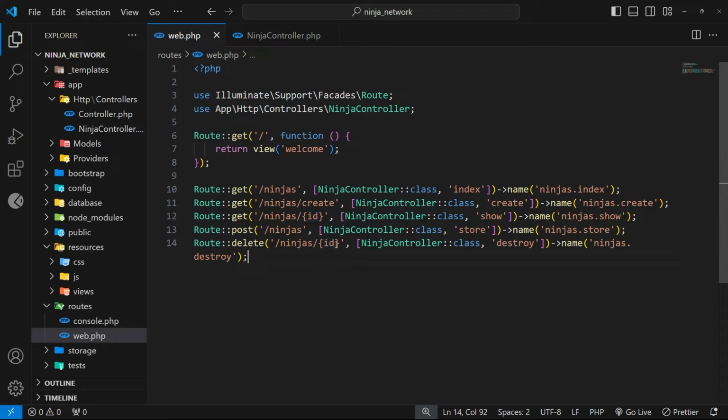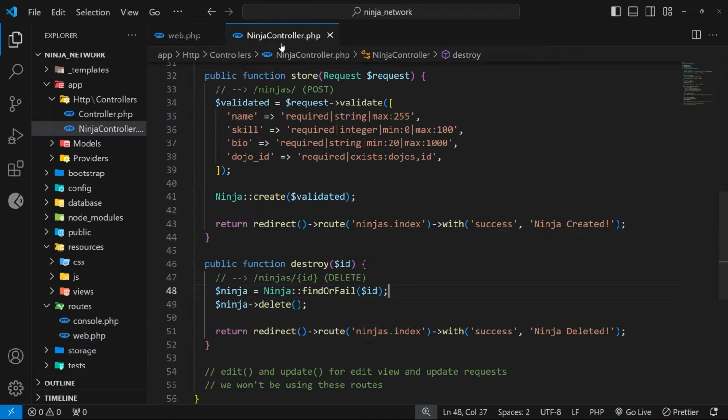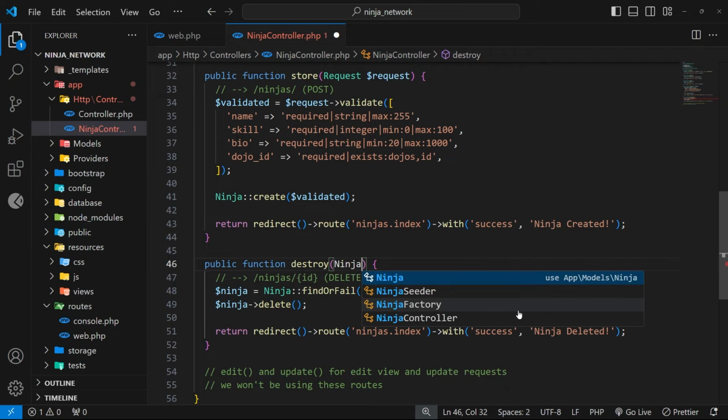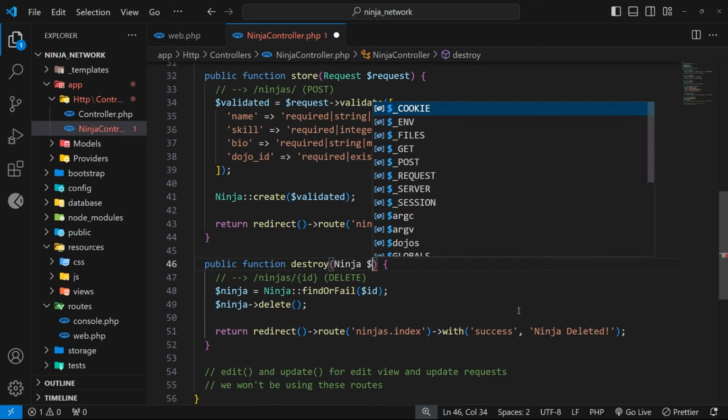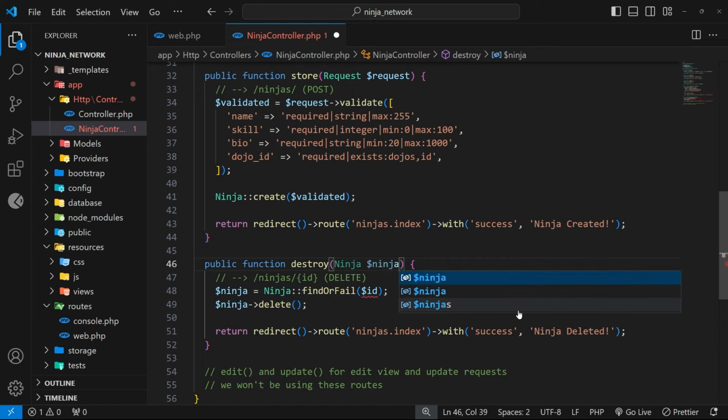To do this then, let's change the wildcard in the delete route to be a Ninja instance. And then inside the destroy controller function, which is what this route is hooked up to, instead of accepting the ID as an argument, we get access to a Ninja instance directly. So we can say Ninja with a capital N to declare the type, and then the variable name, which is going to be $ninja. And that's all we need to do.